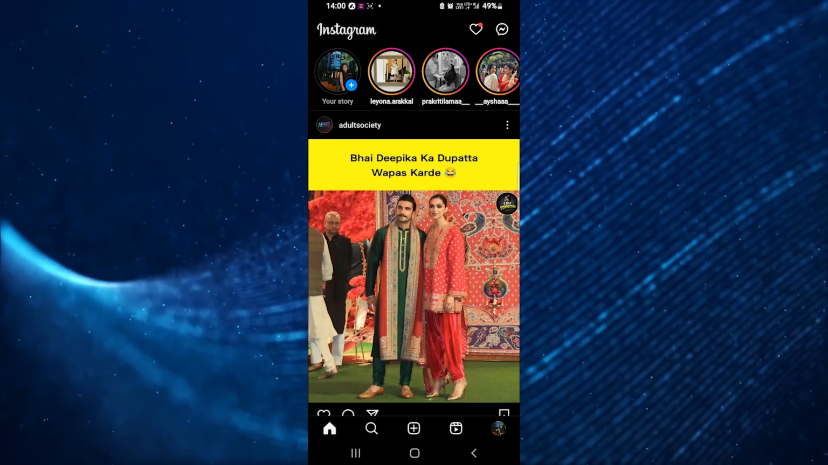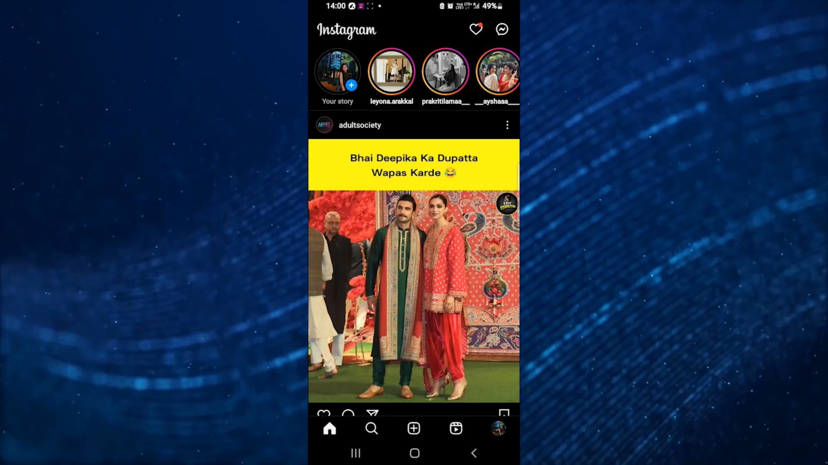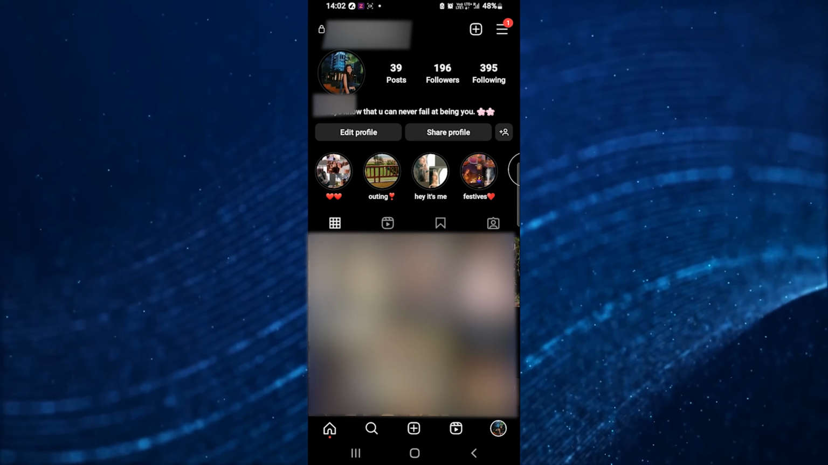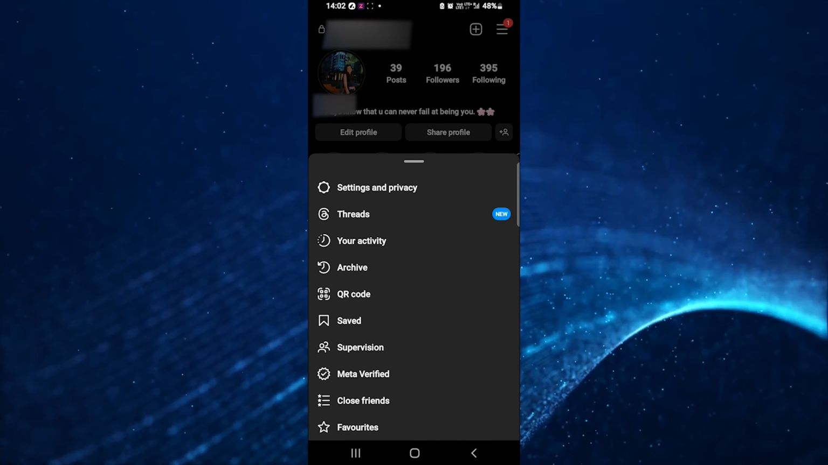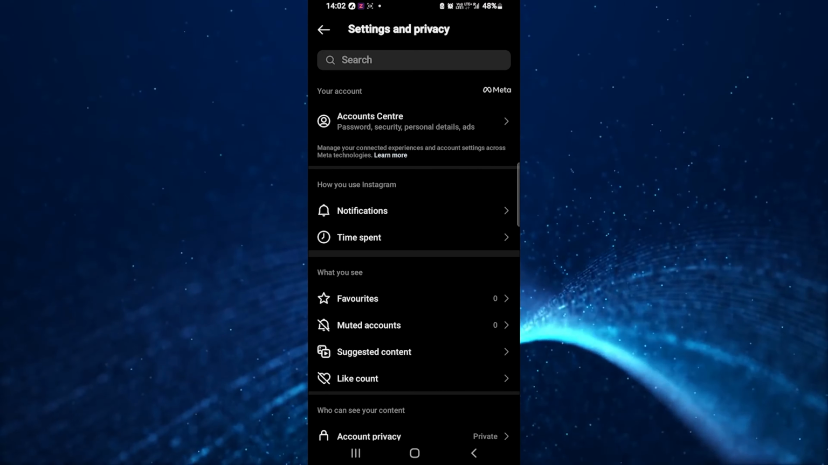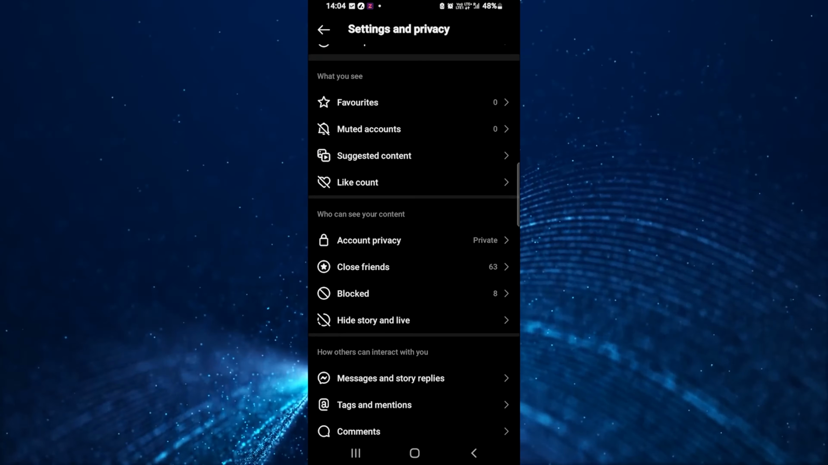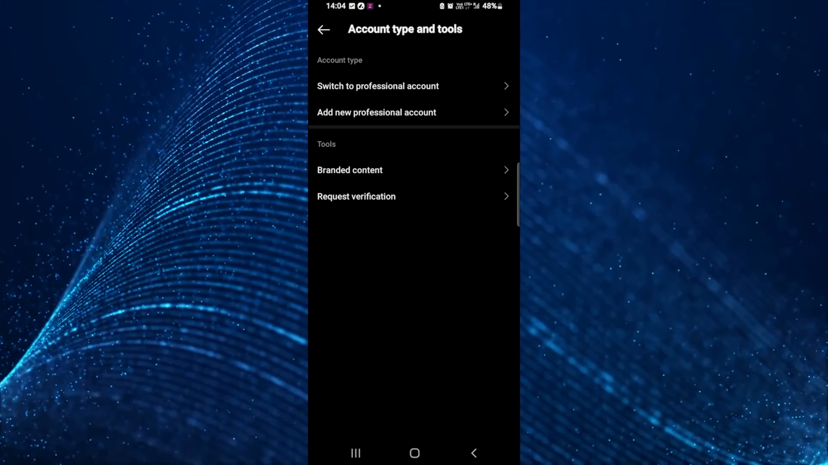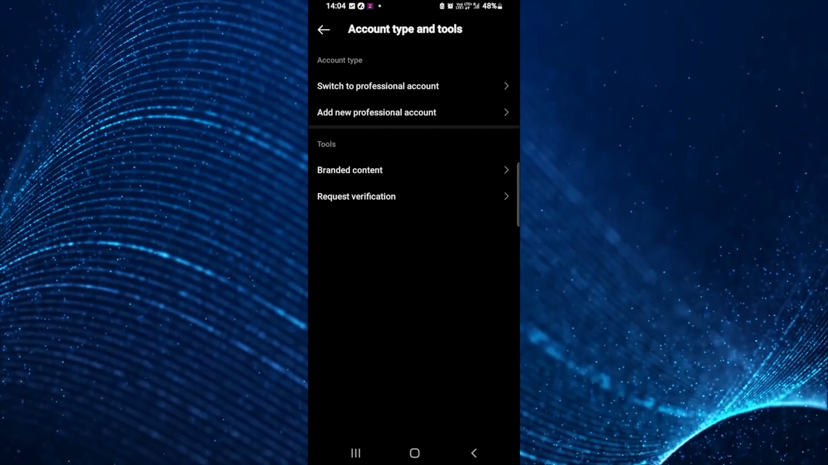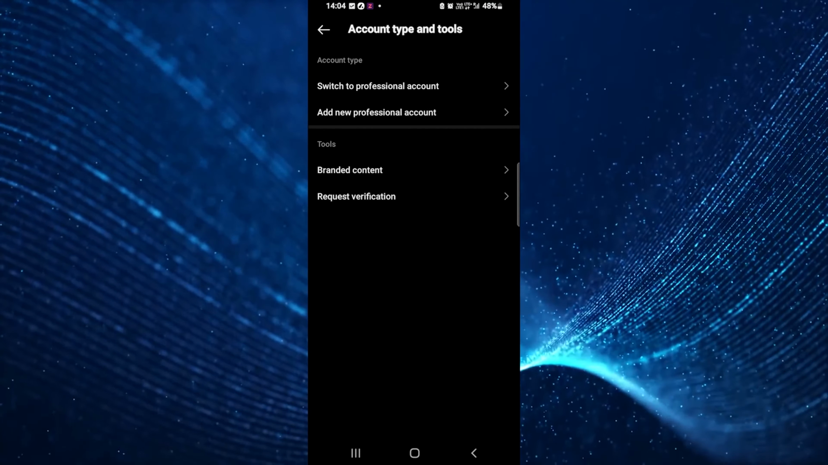Switch account type. Open the Instagram app, click on your profile picture in the bottom right corner, then tap the three lines in the top right corner. Navigate to Settings, which is typically the top option. Scroll down and look for the Account section. If you're currently using a professional account, you may not have access to the new feature. You can switch back to a personal account by following the prompts.